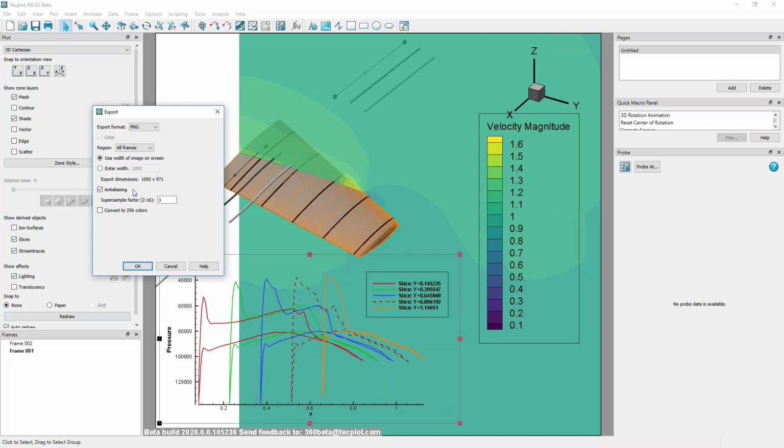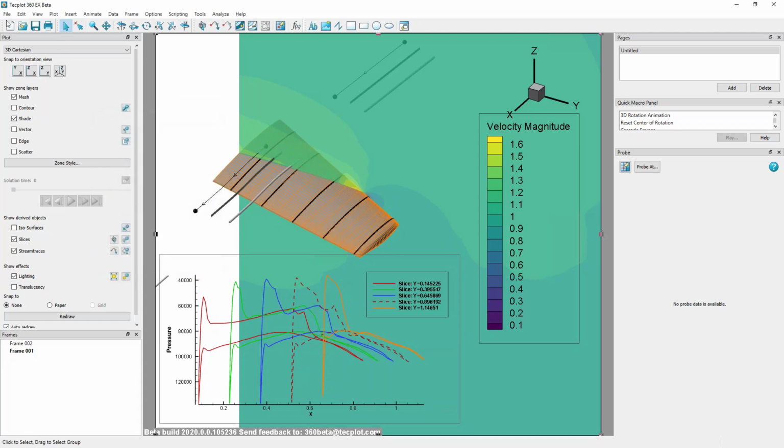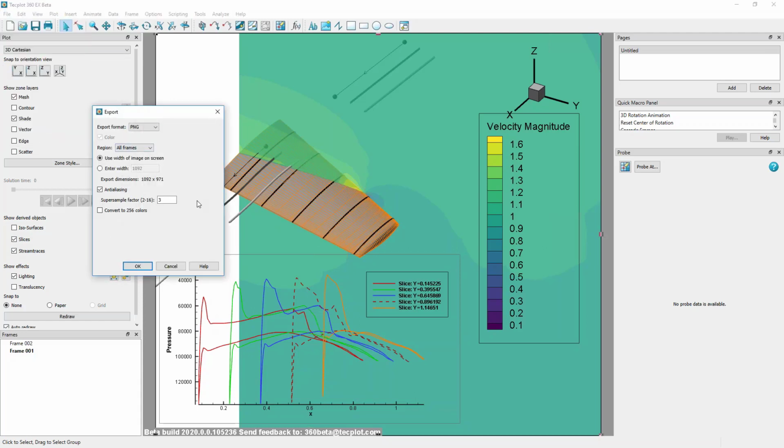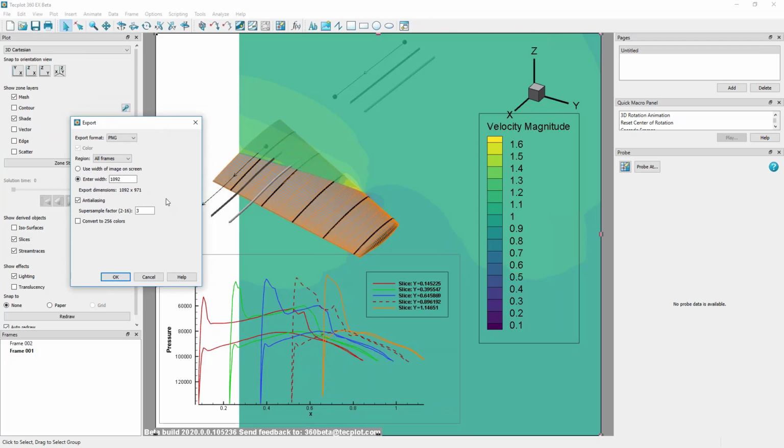So I recommend doing a larger image. You can enter a width there, and use anti-aliasing with a value of 2 or 3. You might even bump it up to 4. We do allow up to 16, but anything above 3 or 4 doesn't really make a significant difference. So try that anti-aliasing toggle and see if that helps you out.